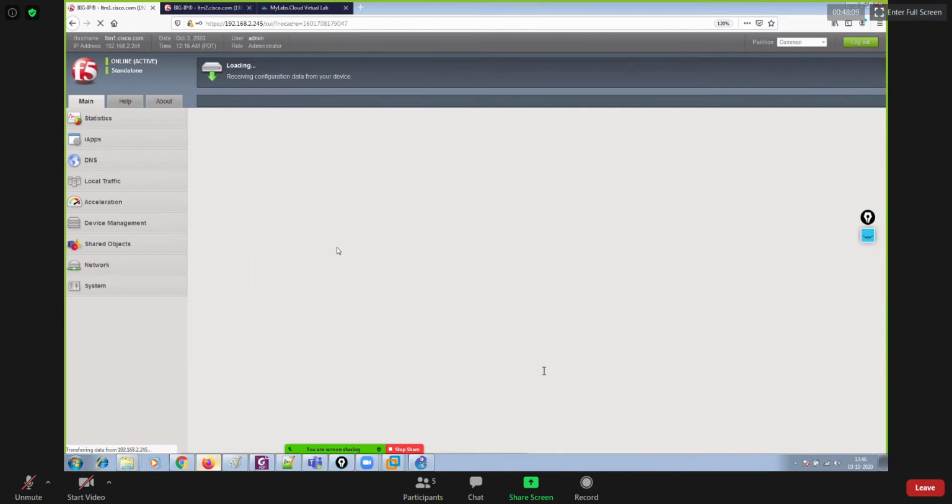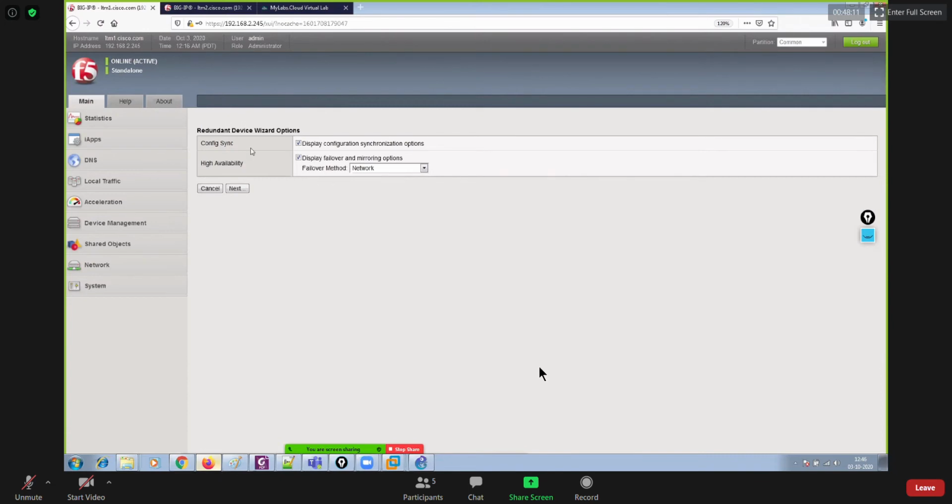So I've started from LTM1. It is asking for the redundant device wizard option. As I told you in the beginning, for HA we have some dedicated links available on physical boxes called serial link, serial port. So you can have a serial cable for the failover. But this time we are depending only on a network cable, and that's my 1.3 interface.